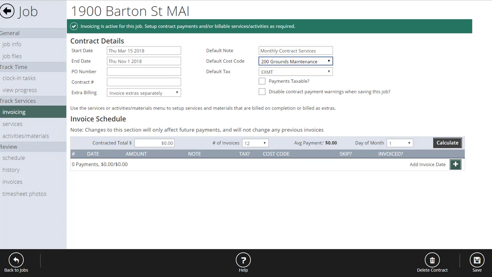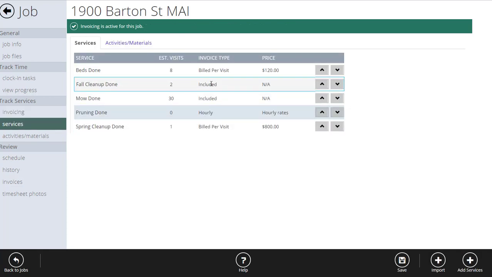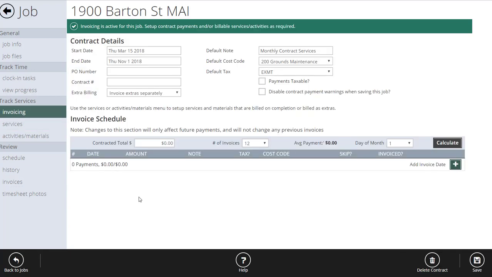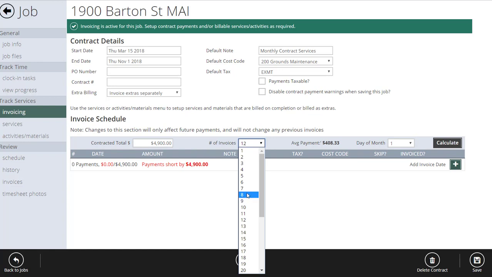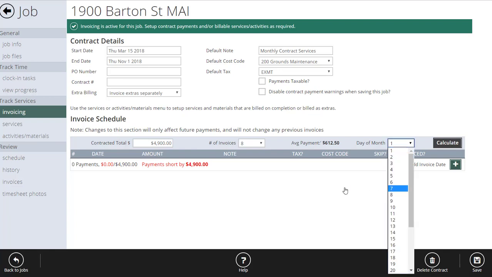In this case, though, if I go to services, some of the services are included in our monthly. So we have to set up, well, what's our monthly invoice for this? So I might say the total contract for this job is $4,900 a year divided up onto 8 invoices. So that'll create an average payment of $612. And we want to bill the client on the 7th day of the month.